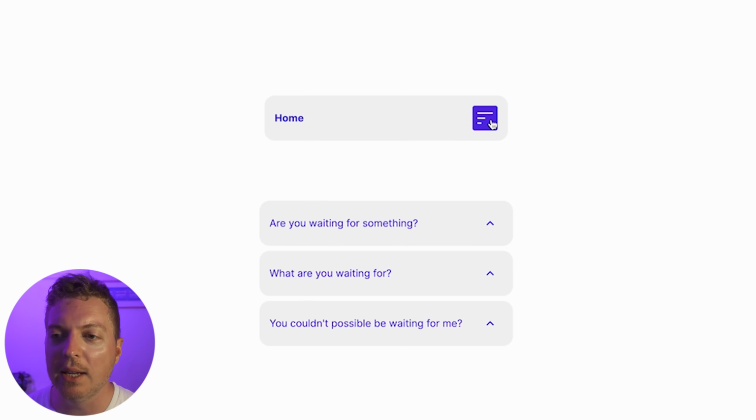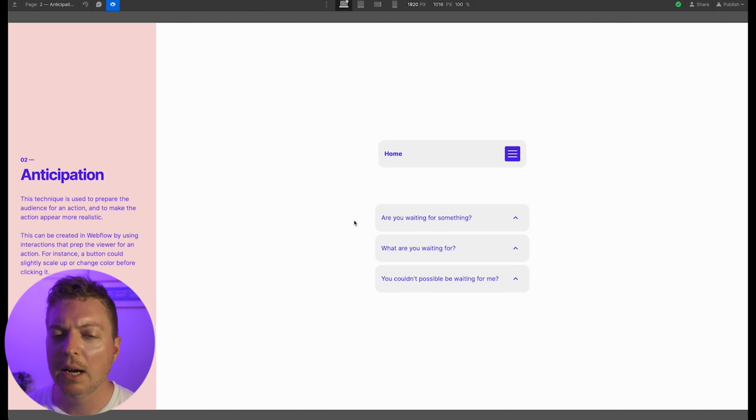Now, this is a really great use of anticipation and, to be honest, a little bit of squash and stretch because we're squashing the lines on the menu button. Now, let's also pretend that we have an accordion on the page. Most of the time with an accordion, same deal. There's a pointer icon when you hover over it, letting us know that it's clickable, letting us know that it's some sort of button. But that's about it.